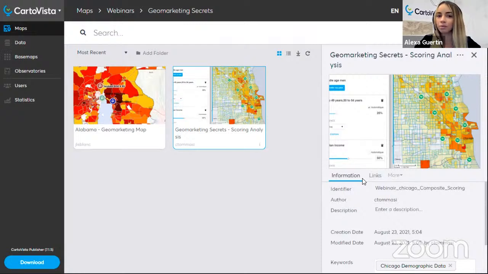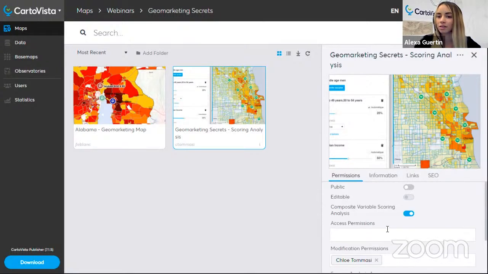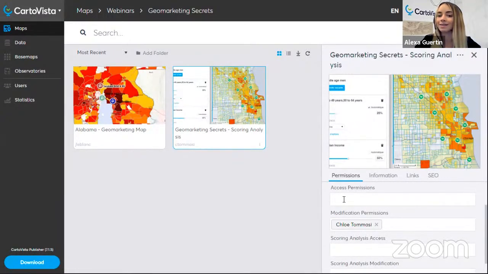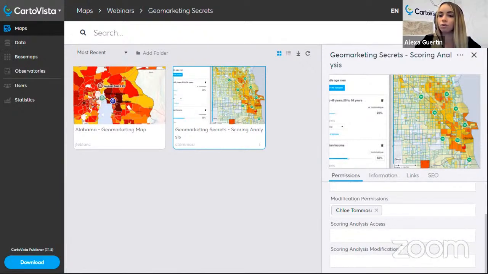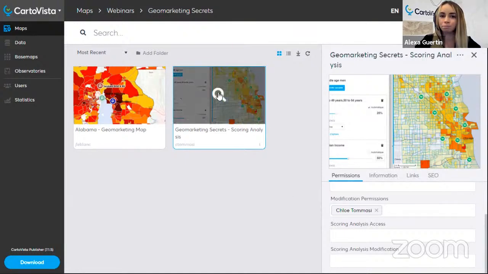First off, we do need to make sure that we have our scoring analysis activated. This is done through our portal through the permission settings. You can see we've got our composite variable scoring turned on, and we also have the ability to add access and modification permissions at the map level and also at the scoring analysis level. So if you wanted to share your map without the scoring analysis access for people, you can always modify your permissions through this window here. So let's dive right into our map.